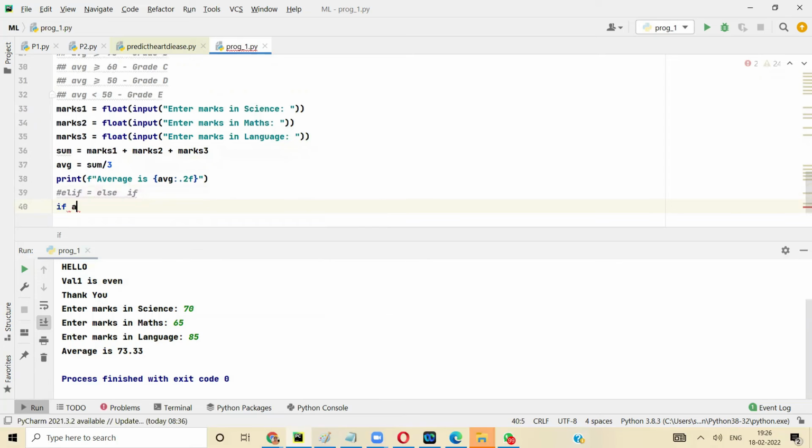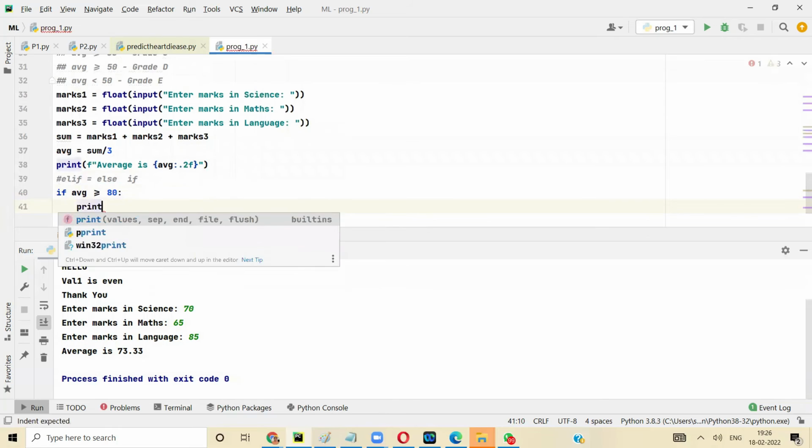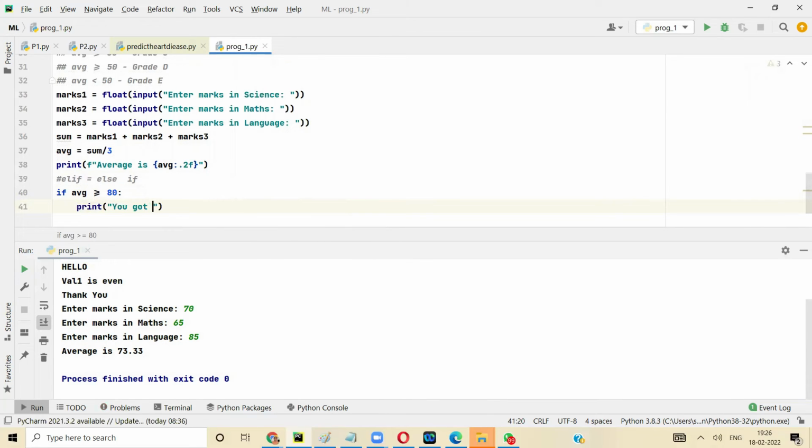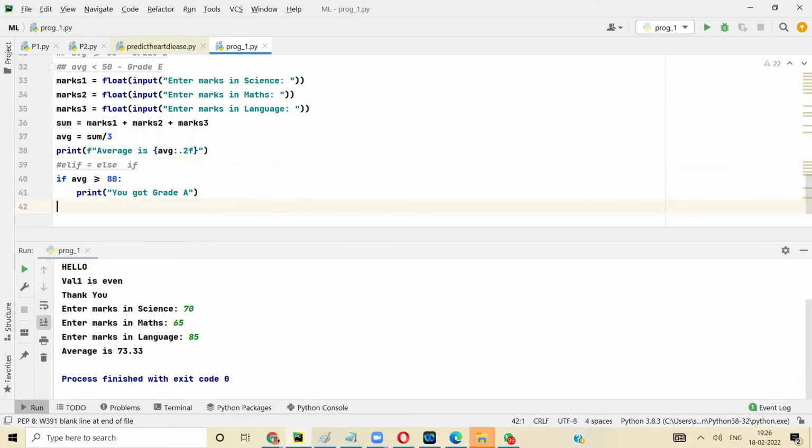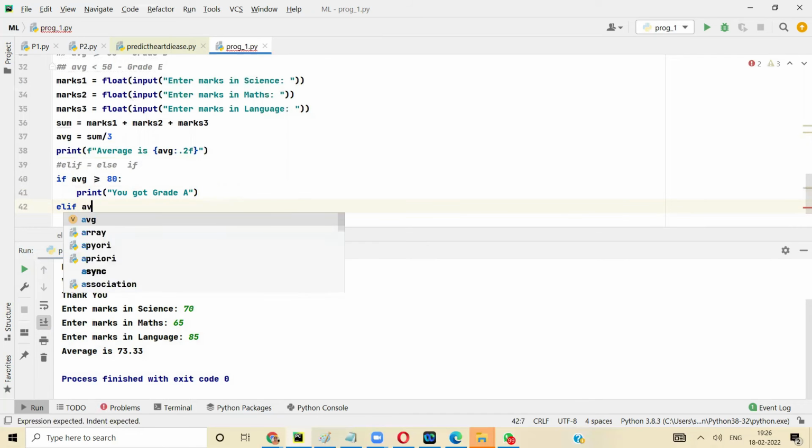So we use elif and I'm going to show you how. If avg greater than or equal to 80, print you got grade A, right? So if avg is greater than or equal to 80, you got grade A. All fine. Then again I'm coming back here. I'll say elif. Elif means else if. Second condition: avg greater than or equal to, is it 70, I think, right? 70.